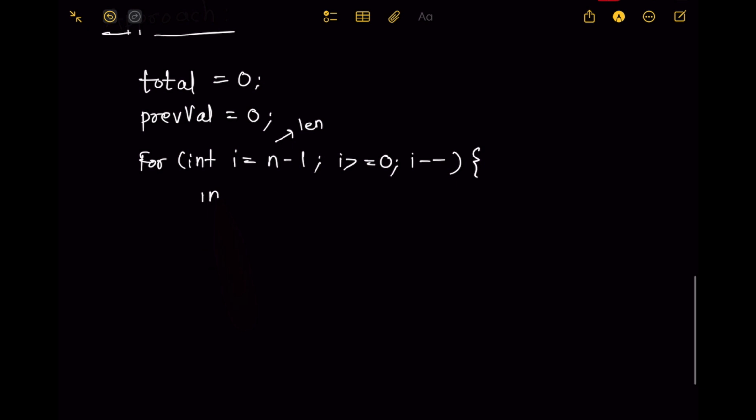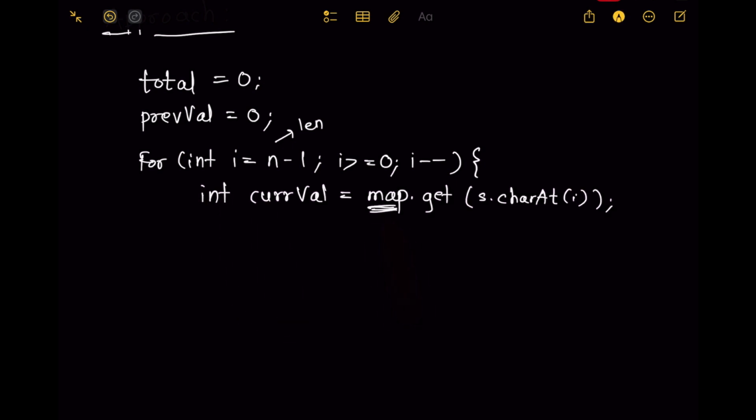So whatever is my current value, this map is the mapping of Roman numerals to their corresponding integer values. It could be a map of character, comma, int. We will see this working when we are coding it, but as of now, let's just consider this pseudocode.